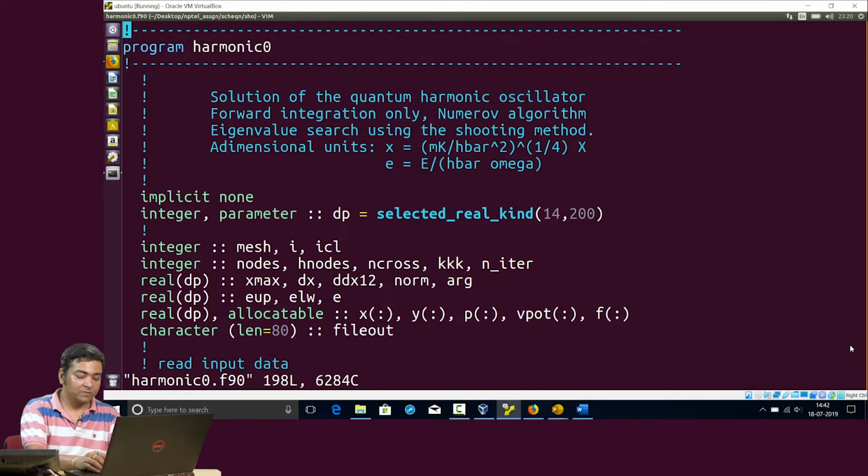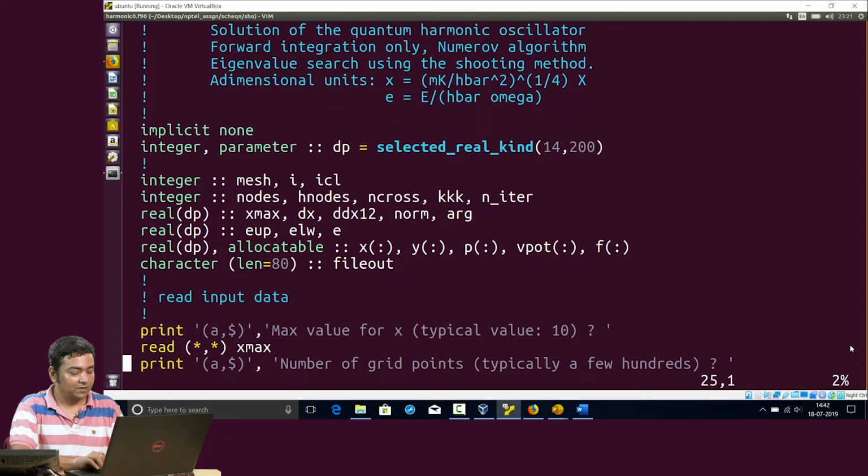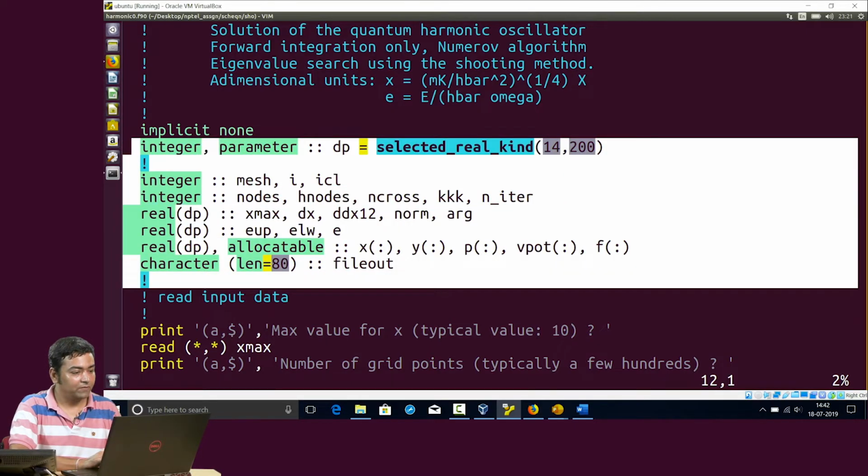This code is not written by me, but it is written by Professor Paolo Giannozzi. So, I will just take you through the code. Initially, like all other Fortran codes, we have here the declaration of variables. Basically this part is the declaration of variables.